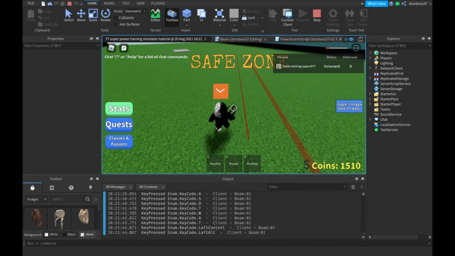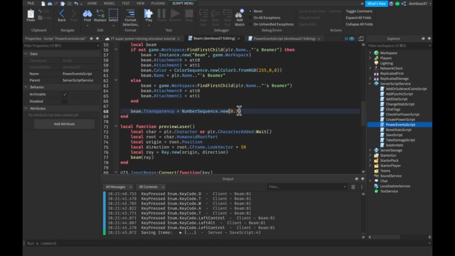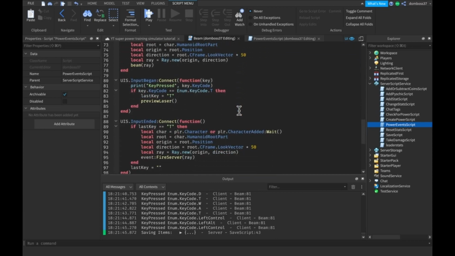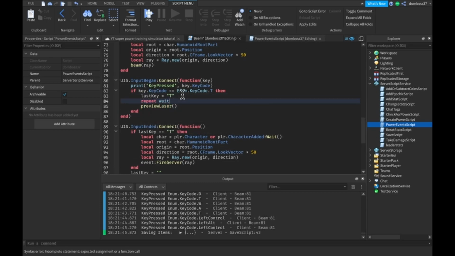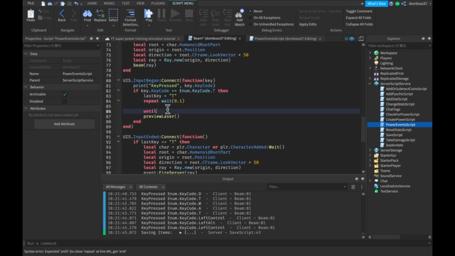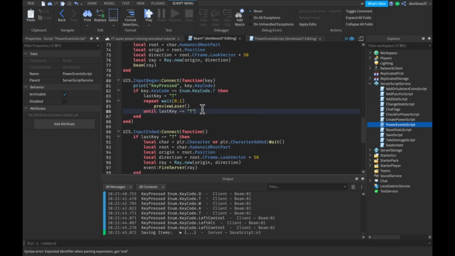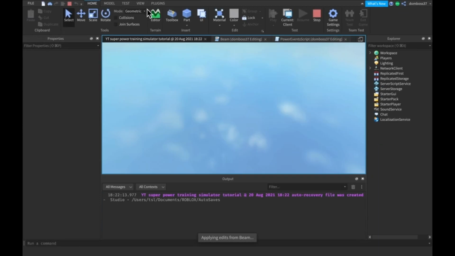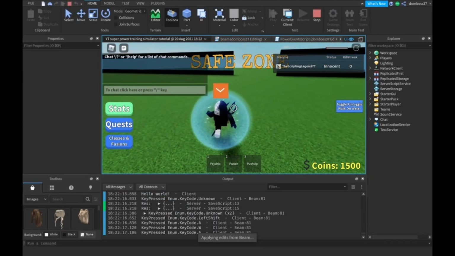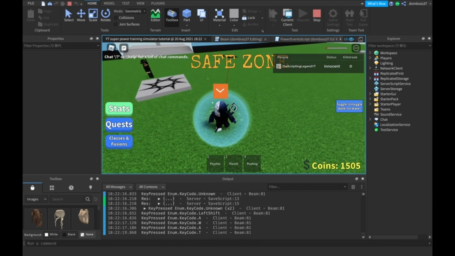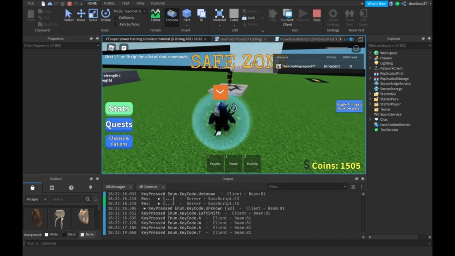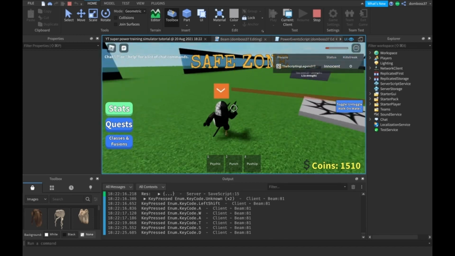It's not working anymore anyways. It doesn't want to follow me. I think I know why. So what we're gonna do is a repeat wait 0.1. We'll do our preview laser function until last key is not equal to T. Basically we're just going to keep calling this function to keep updating our laser until we are not pressing the T key anymore. So now it's following us. And boom, then it stops.